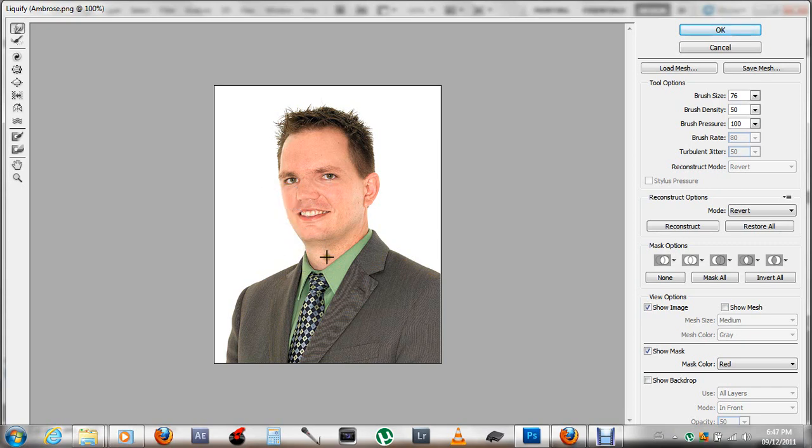Okay, and we do this by pressing down and moving towards the area we want to condense. Okay, so as you can see, his face is much slimmer than before and gives a better look overall.